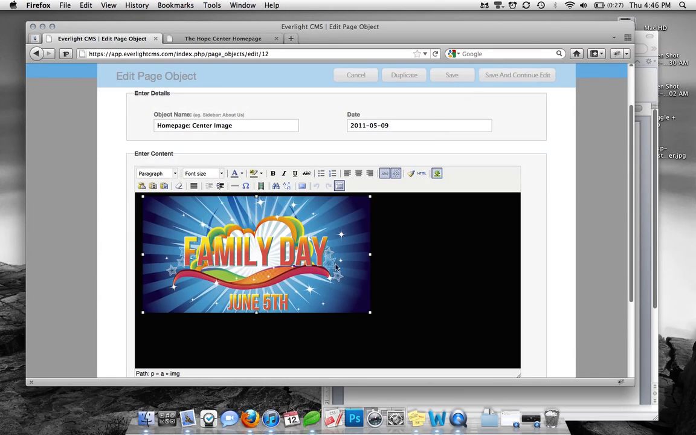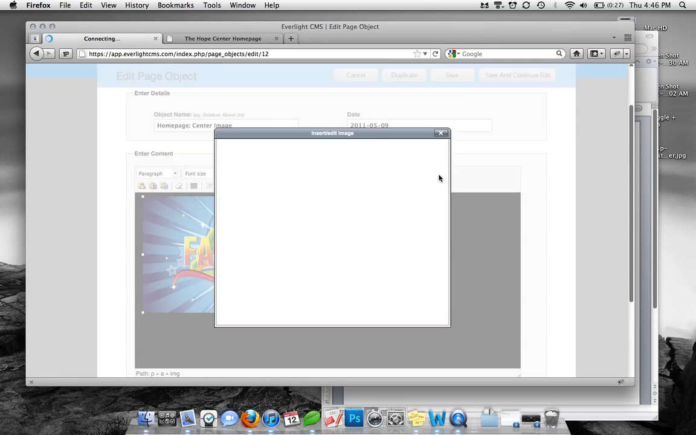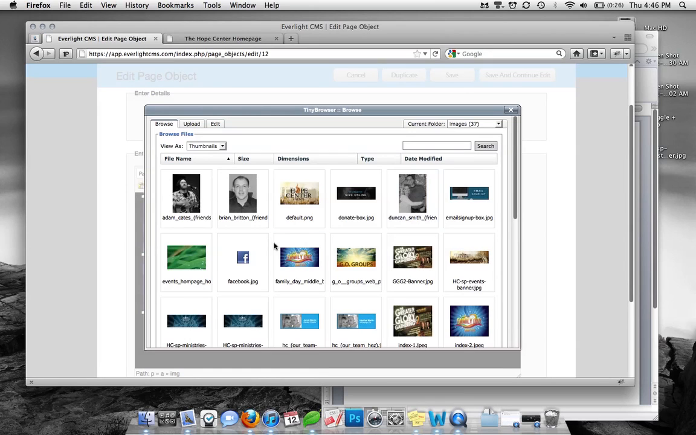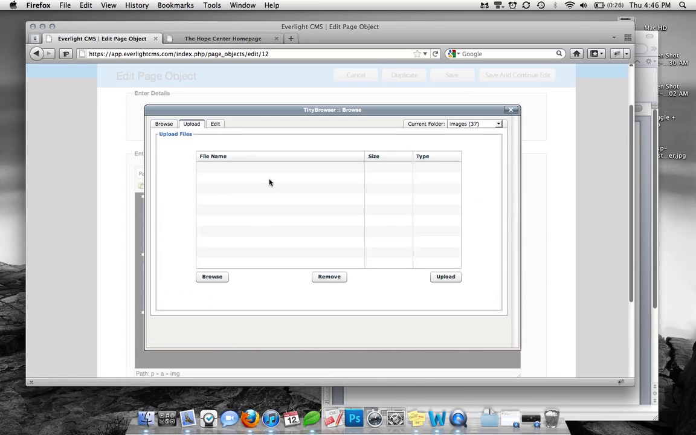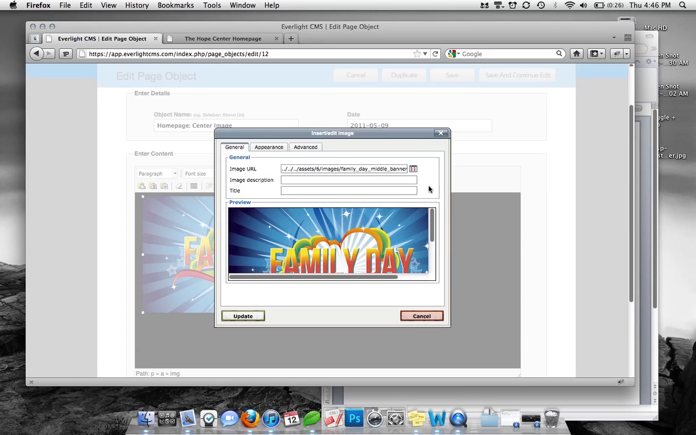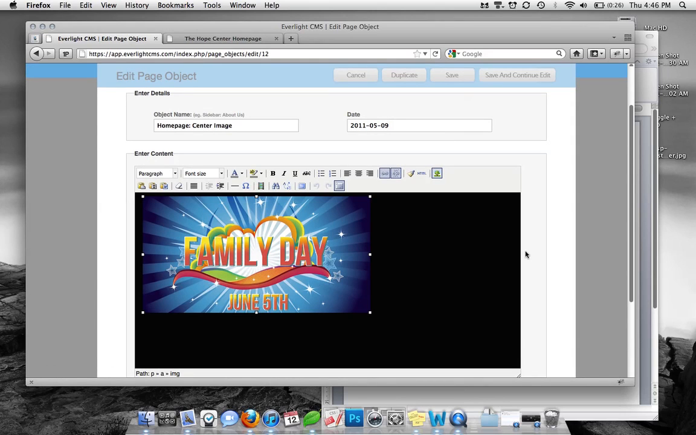If you'd like to update the image, you just stay clicked on it and click on the little image tag here, and you can use the tiny browser and click on any image you want to replace it with. You could also use the upload tab as you can in any other form, browse for a new image, upload it, and then go back here and select it. You just want to make sure that the image has the same exact size specs as the one you're replacing so that it doesn't mess anything up. So that's how easy it is to edit different elements of pages, which we refer to as page objects.